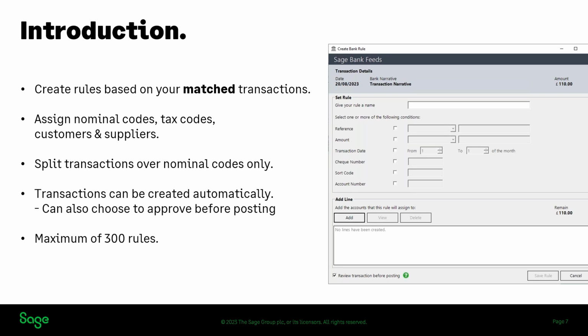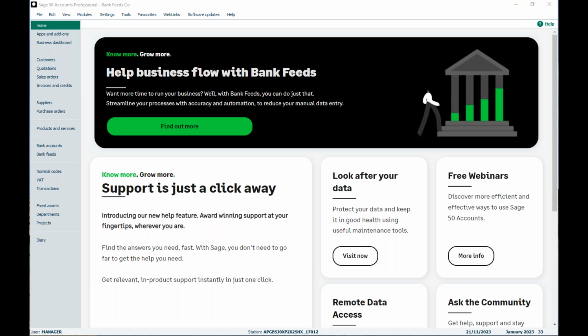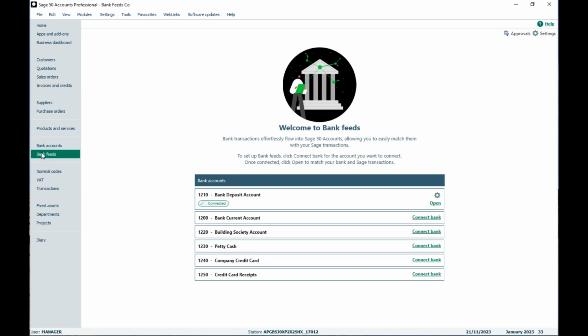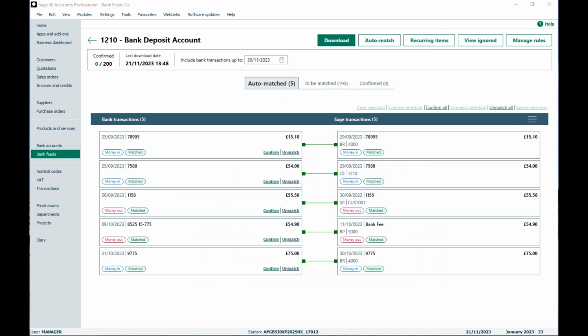But what I'll do now is go straight into the demonstration, so I'm going to pop over to my software. Again, I'm going to be doing mine in version 29.2, so the actual bank feeds window I'm working in may look a little bit different, but the bank feed rules window looks the same. I'm going to pop into my bank feeds and go into my 1210 account.